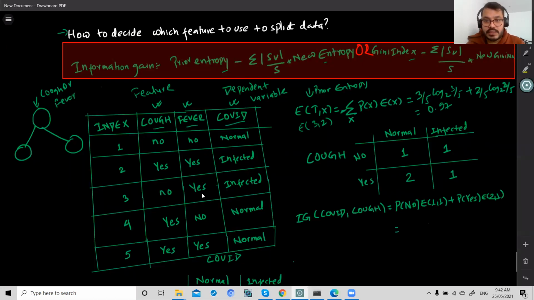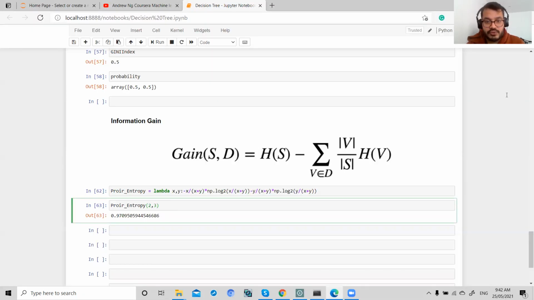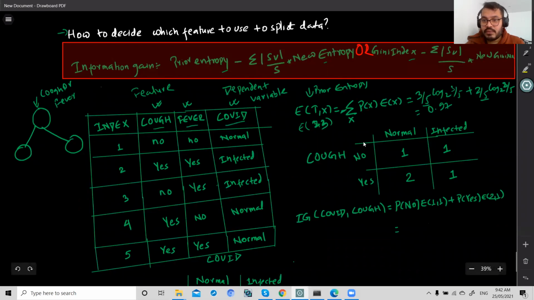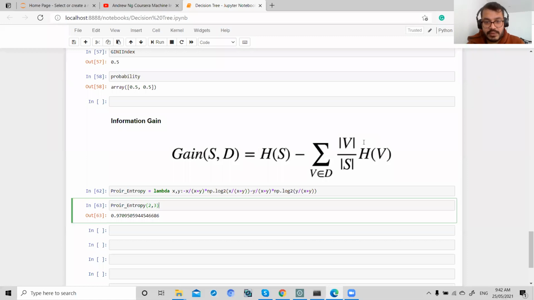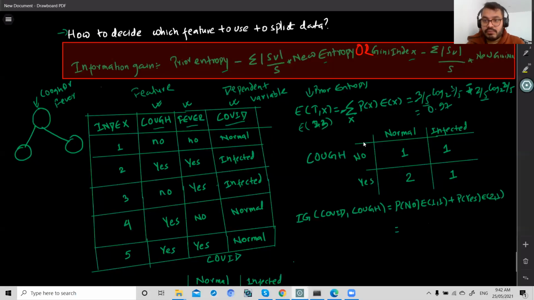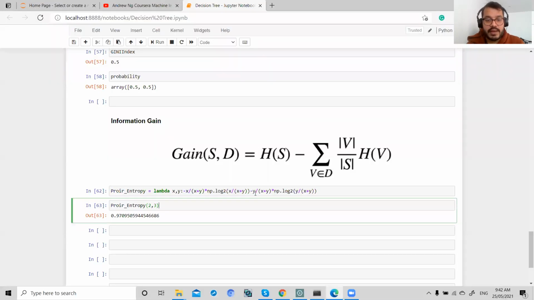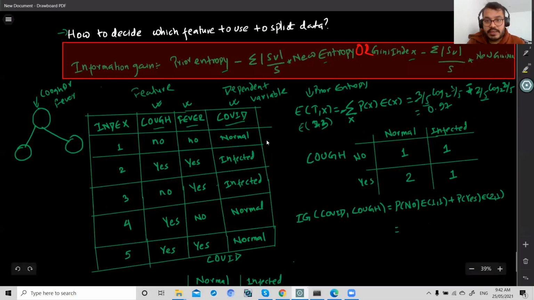Okay, so to reiterate what we did, x divided by x plus y. So x here is 2 comma 3, two infected cases. So 2 by 5 log of 2 by 5, minus 3 by 5. So this is minus. Minus 3 by 5, y of 3 by 5, y is my 3, and total x plus y is 5. So this gives me prior entropy.